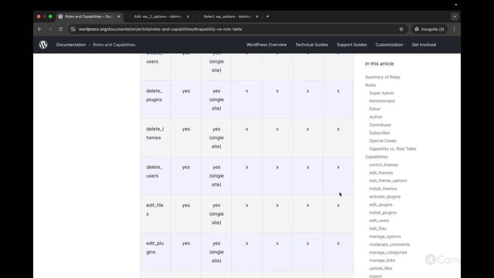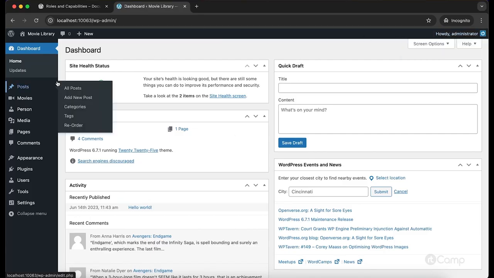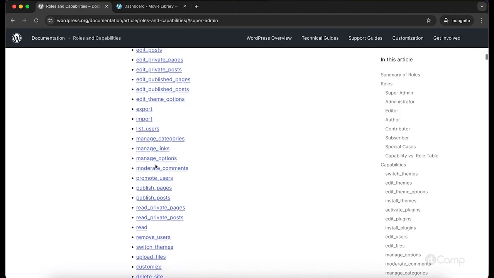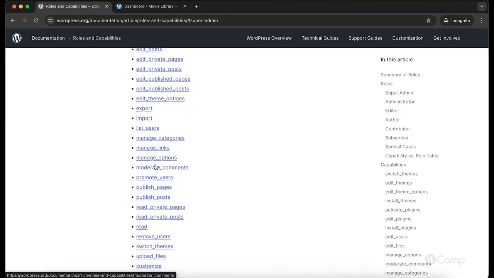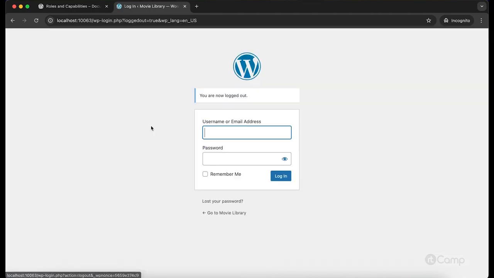So let's see how these capabilities work and how the WordPress admin looks for every user role. I have set up this single site to display the admin dashboard for different roles. We have already seen the administrator role, and the administrator has all these permissions, that is, to manage content, plugins, themes, and settings for a single site. I'll be moving on to the editor role.